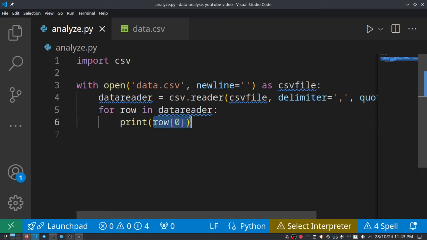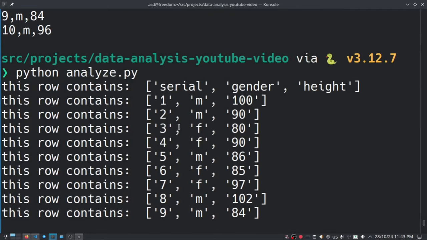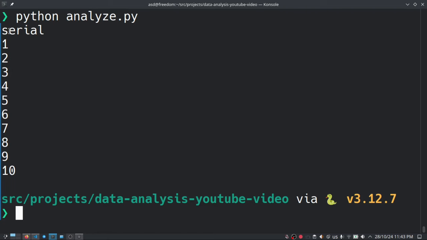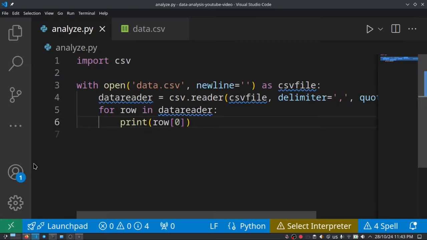So print row zero, and now if you run python analyze.py, you will see serial numbers 1, 2, 3, 4, 5, 6, 7, 8, 9, 10 printed.